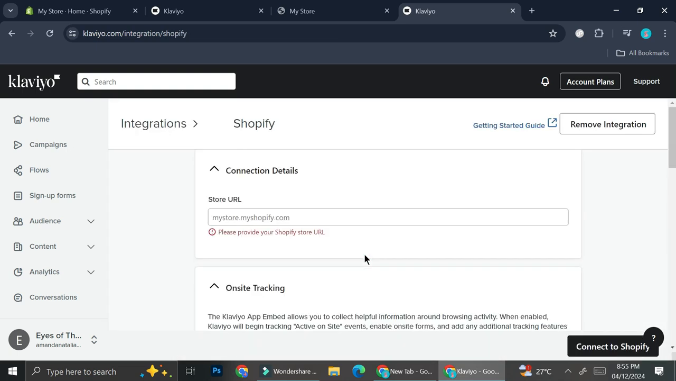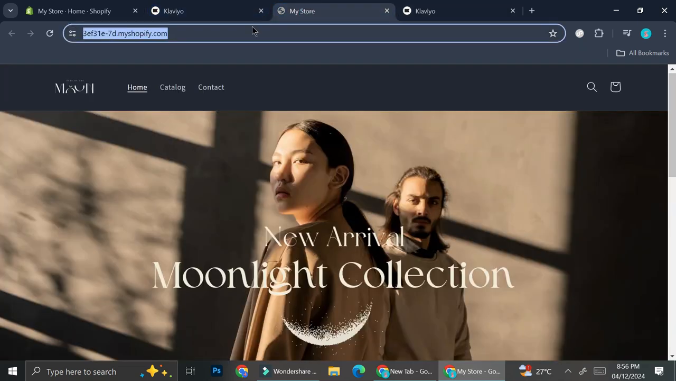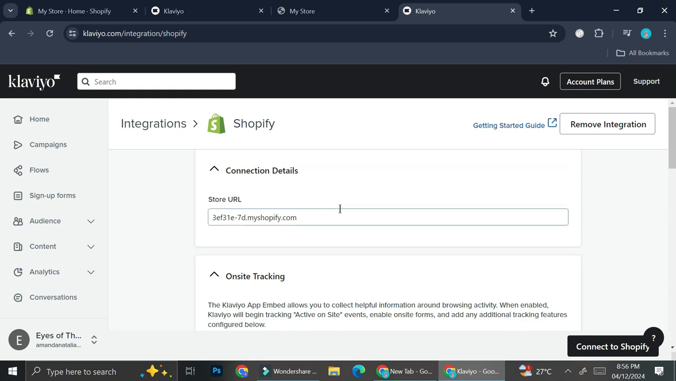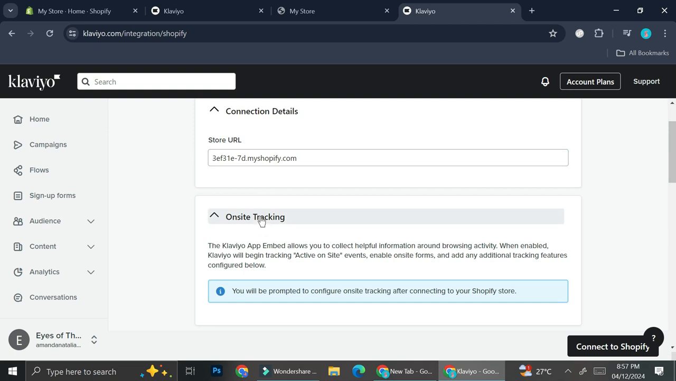Then I'm going to click on the Shopify app, and now I'm going to insert the URL of my shop. So here I already have my shop opened. I'm just going to copy the URL and put it right here.